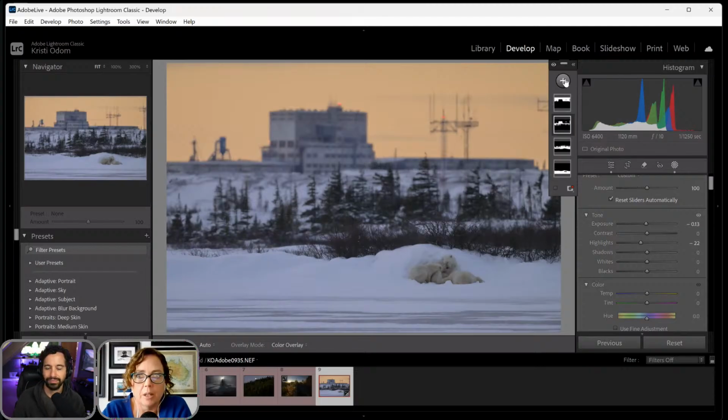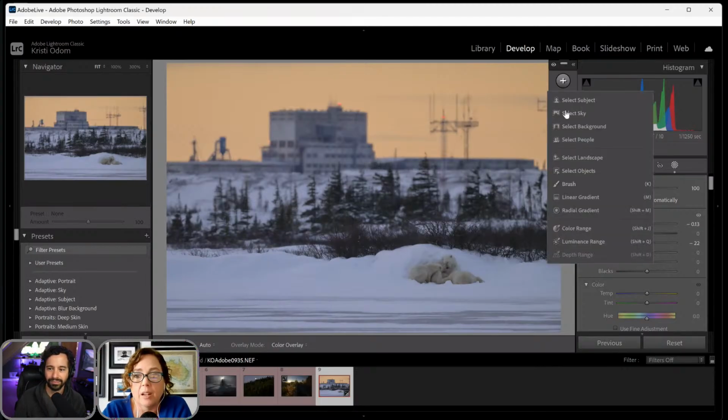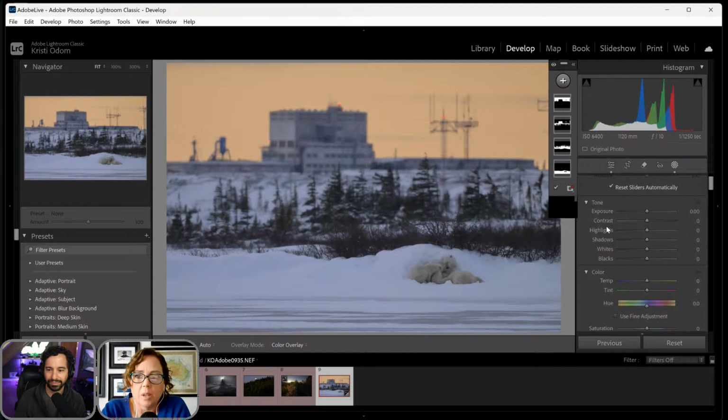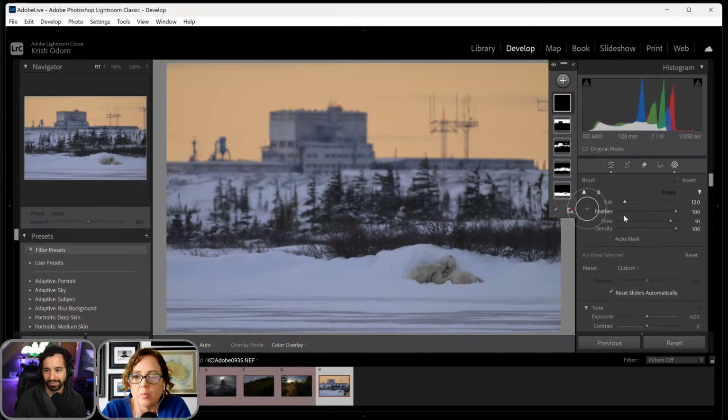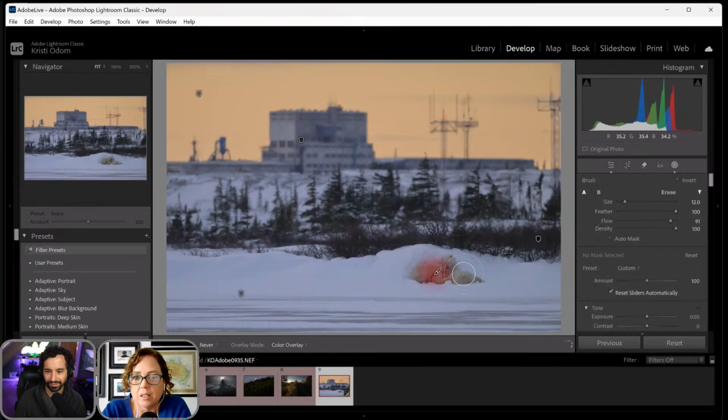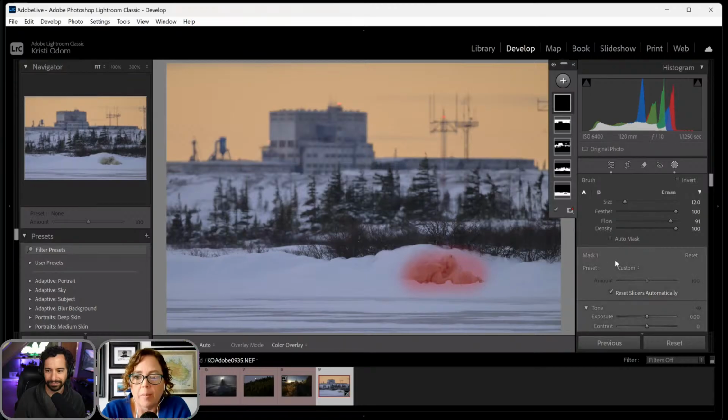So I'm going to go in here. I'm going to add another mask, but I'm going to do a brush, either a brush or a radial gradient. And you can make your brushes bigger or smaller over on your size, and you can change the feather and the flow and the density. You can change all these things, but I want to just kind of grab there.